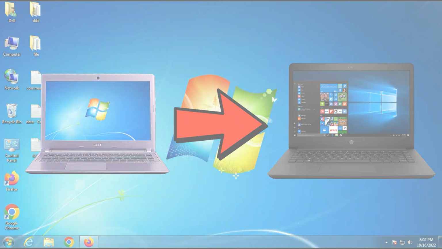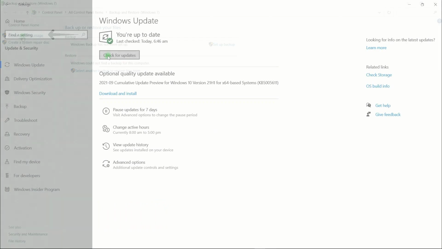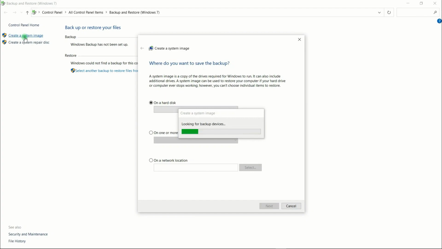these steps. Step 1. Back up your data. Before any major upgrade, it's always a good idea to safeguard your files. Copy them to an external drive or use cloud storage.